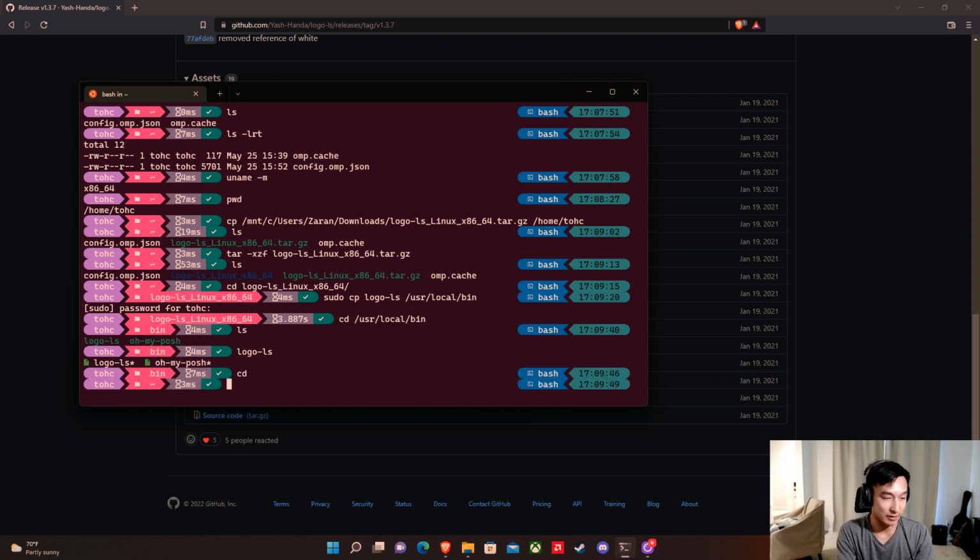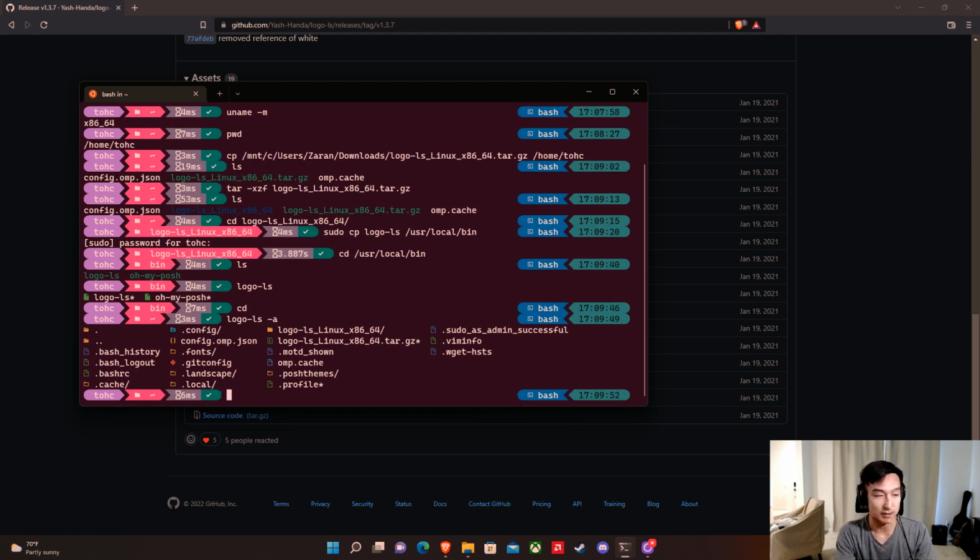Let's go back to our main system and we can do something like logo-ls -a for everything, and this will show you all the hidden files as well. Keep in mind that this is only renderable if you have Nerd Fonts installed. We installed Nerd Fonts earlier.